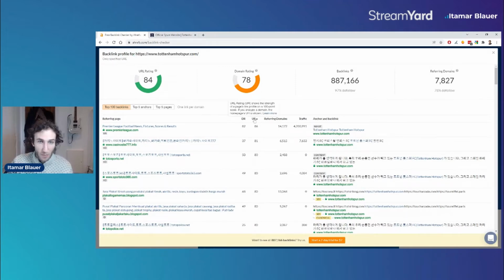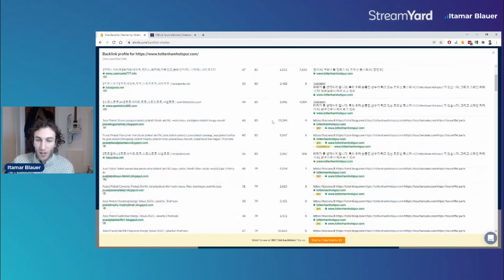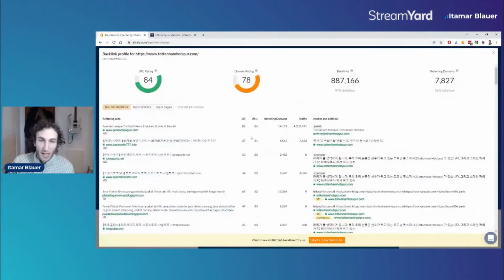And this is filtered by URL rating, so we can't change the filter, so it's going to stay on URL rating, but generally that's probably the better indicator to go for. So we can kind of scroll through here and see what types of links are coming in and where they're coming from. So this is from the Premier League site. We've got some casino sites in here, and you can basically see the metrics of DR, UR, the referring domains, and the estimated organic traffic of these domains here.